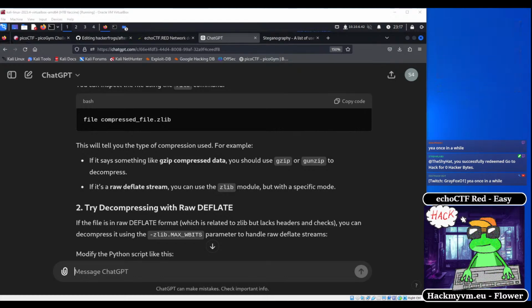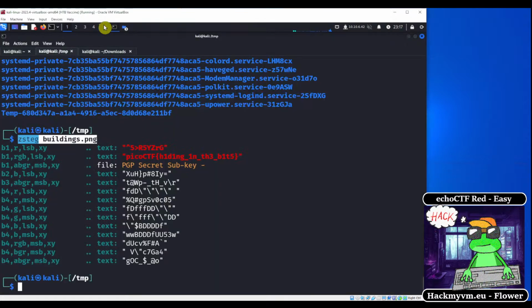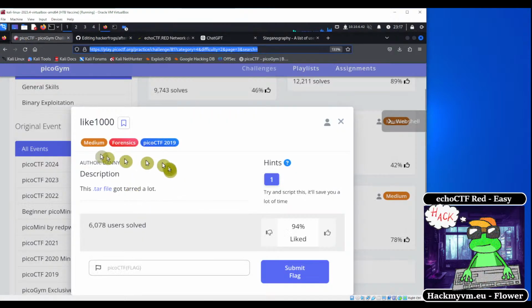So what we're doing right now is we're trying to get some information about the digital forensics challenges over on Echoctf. We're taking a look at a lot of these different challenges and trying to solve them as we go. We're currently looking at this challenge. It says 1,000, and it says this .tar file got tarred a lot. This is one of those challenges where you have to systematically unzip and untar these files over and over again recursively until you get to the end. It's kind of like a Matryoshka doll.